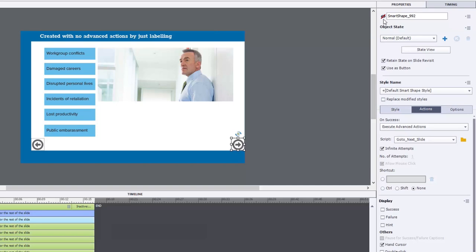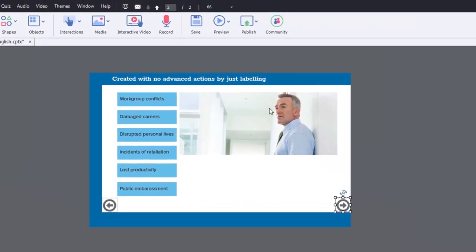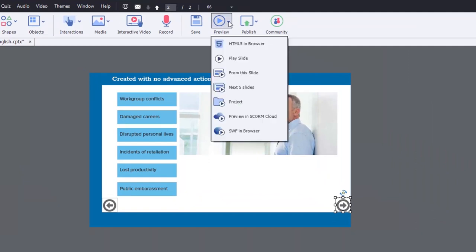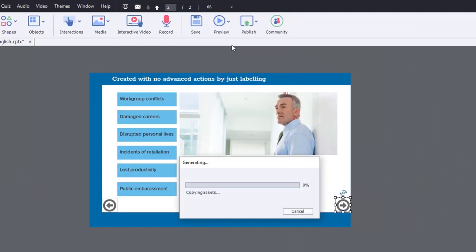So that's good. The fourth step in creating such an interaction is that not only do you need to make your next button not visible in output, but you need to label it impact, your object name, underscore completed. So I'm going to hit enter at this point here. And what we'll do now is we'll preview this project in HTML5.